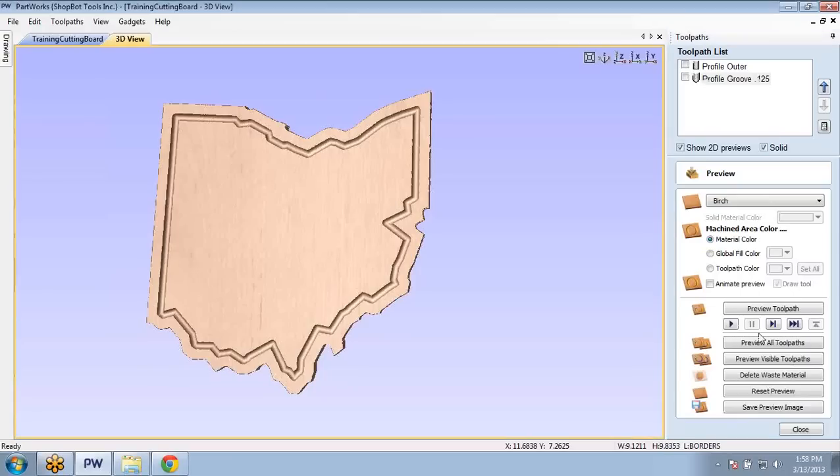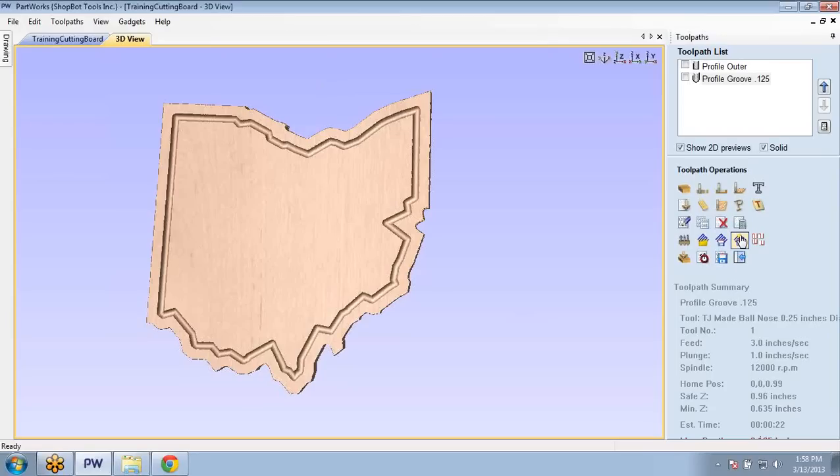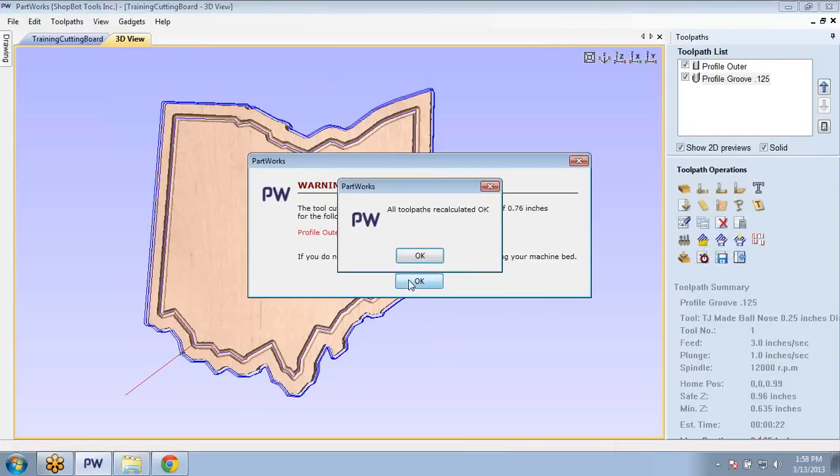And if I come over here and I go to preview all toolpaths, how come it looks the same still? This is where it's easy to fault the software and fault everything, but sometimes it's us. What I didn't do was recalculate the toolpaths. So recalculate the toolpaths. OK.